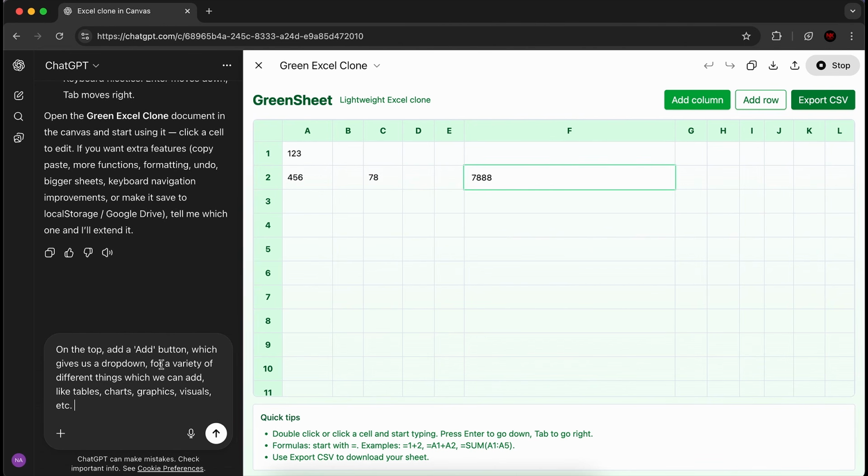So for example, after this, if I want to add some more things, remove a couple of things, if I want to remove this quick tips, or if I want to remove the export CSV button, I can keep telling that to the AI again and again until I have the perfect application that I want. So that's pretty much it. So these are the examples for a prompt that you could write.